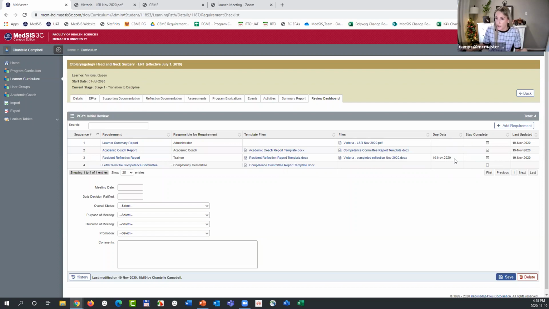You can see that we put a due date in here. For this particular step, the resident reflection, we identified that it should be submitted by November 10th, just so your residents are aware. And for this responsible for requirement, there are some security restrictions behind these roles. For example, a resident cannot go in and modify the competence committee letter or the report done by the academic coach. They won't have access to upload documents to those sections. So there is a little bit of security behind that.